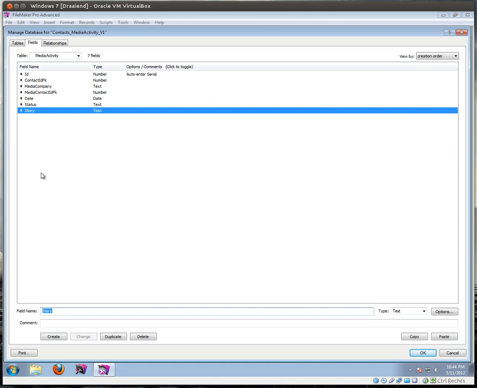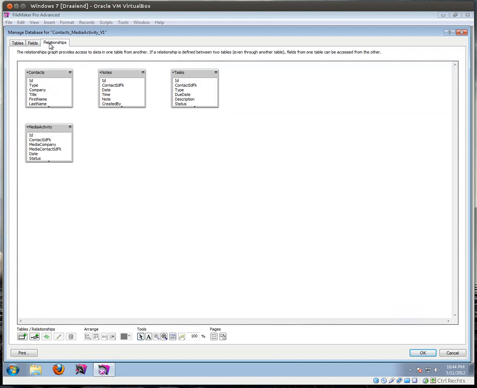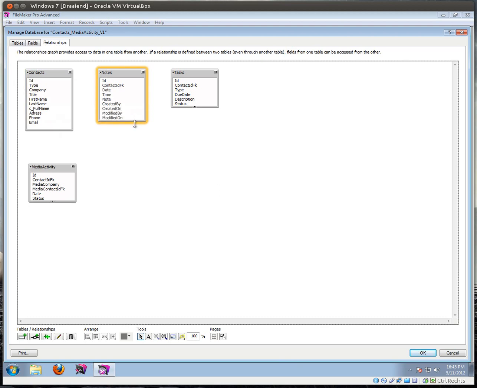Okay, this is looking pretty good. I think that's going to be about it. Let's have a quick peek here. We have our contacts, we have our media activity. We can make this a bit bigger so we can see all our fields. We have our notes, and we have our tasks, and we have our media activity there. Now, this is kind of an important place, this relationship dialog, and the important thing about this place is that it stays neat and nicely organized.